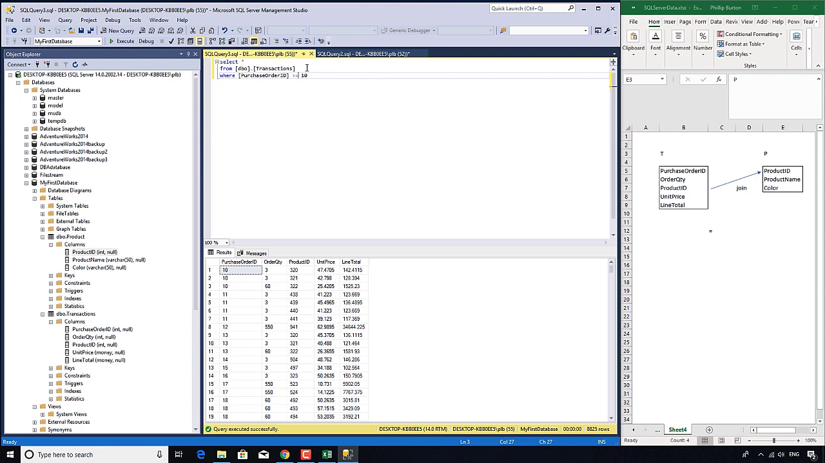Now suppose I wanted the purchase orders 1 and 8. Well, I can say where the purchase ID equals 1 or purchase ID equals 8. Note, I'm not saying where the purchase ID is equal to 1 or where the purchase ID is equal to 8. Only one where clause needed.